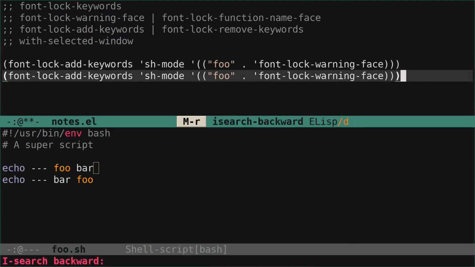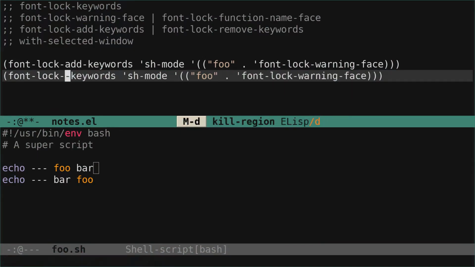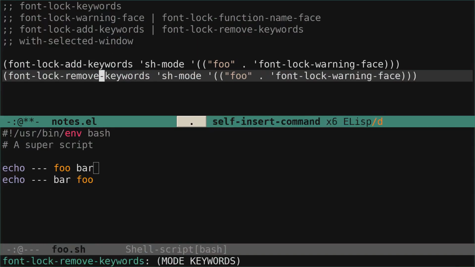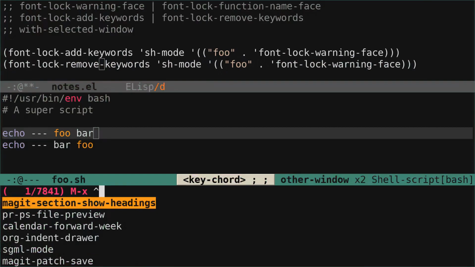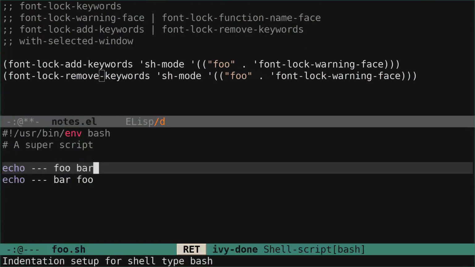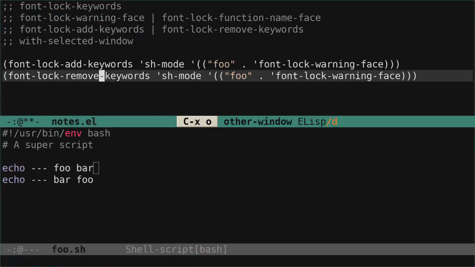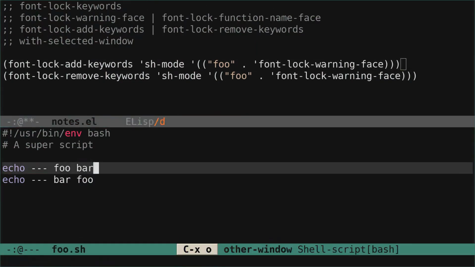Now let's say that we want to remove this. We can do this. We remove, we evaluate the S-expression, we go below, and what can we do? We reload the mode, and the fontification for foo has gone. Sorry, I will do it again because I wanted to show you the variable.